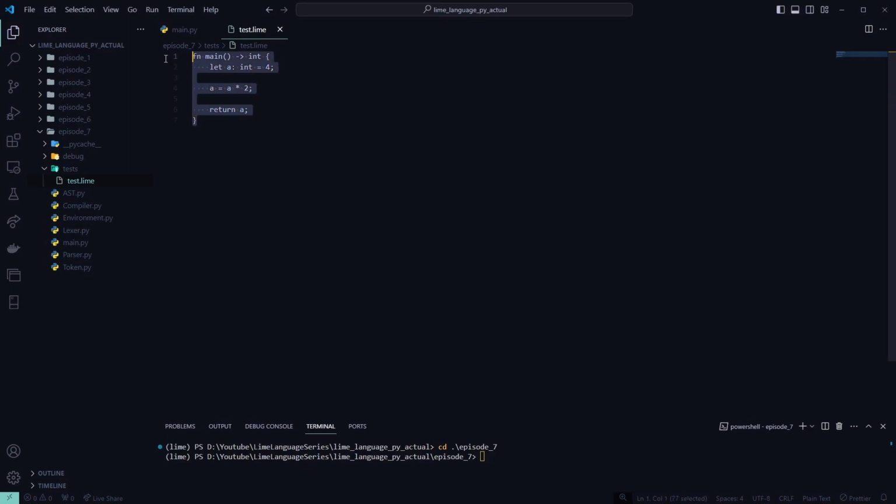So this is the chunk of code we're going to be compiling and running today. We just have a main function. We have our let statement initializing a to 4, and then we're going to reassign that a variable to 4 times 2, which should be 8. And then we're expecting to return the number 8 for this program. So that's where we'll get started off, and this is where we should end as well.